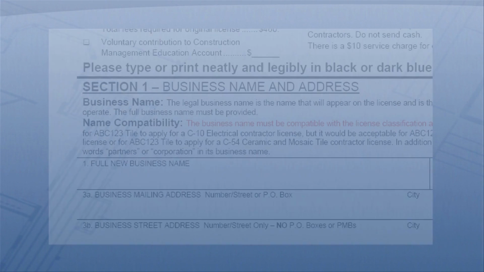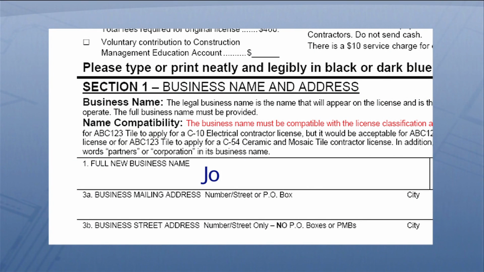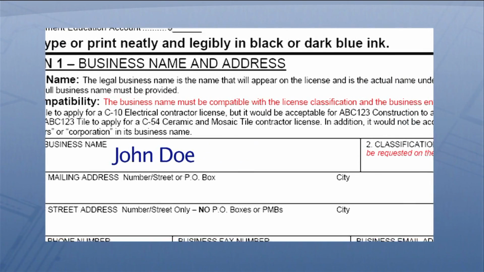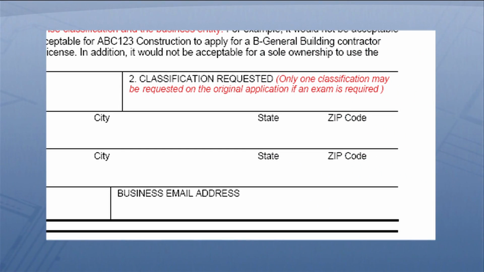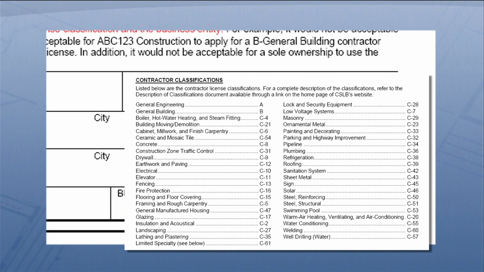Don't worry if you don't have a business name established yet. Just write your full legal name here instead. On line 2, write the classification you're applying for. Remember, you need within the last 10 years 4 years of relevant journey-level hands-on experience within that trade to qualify for the license. You can refer to the list of classifications on page 3 of the application's General Information section.